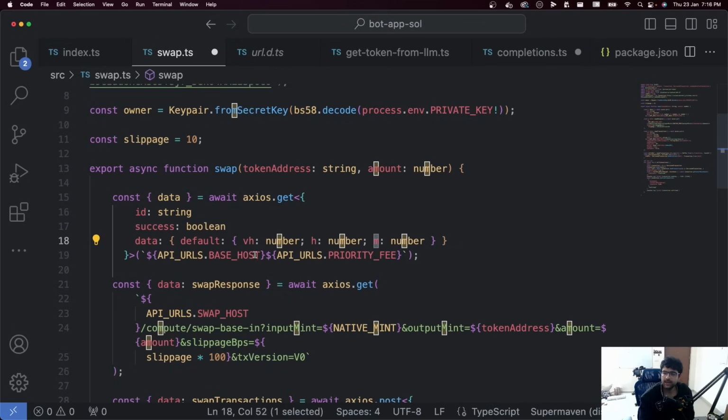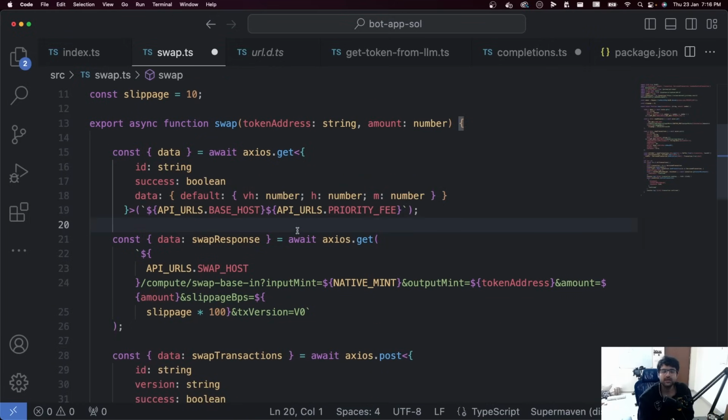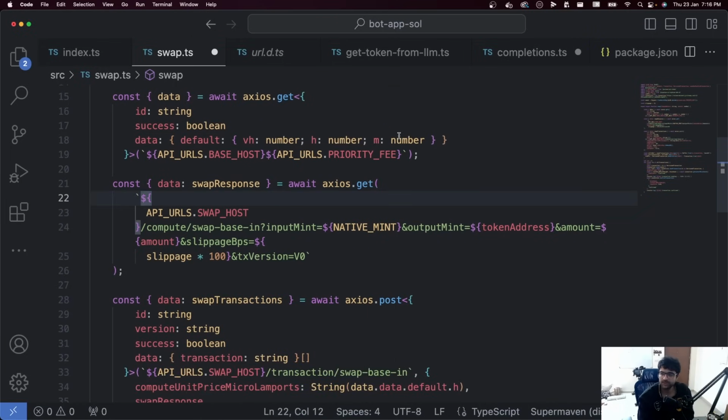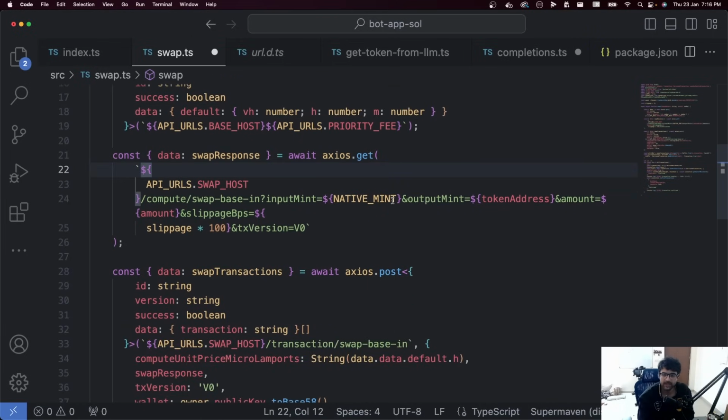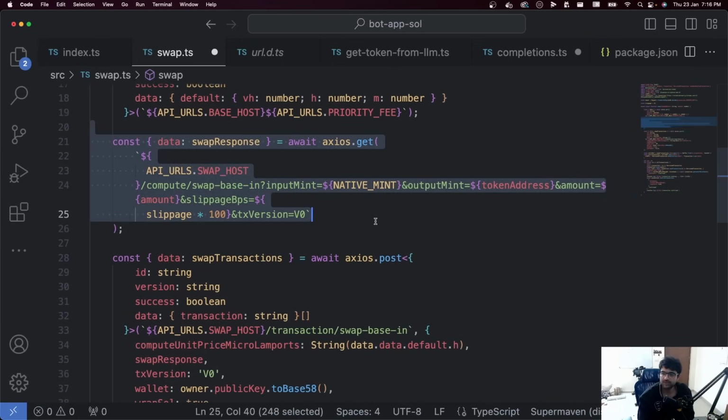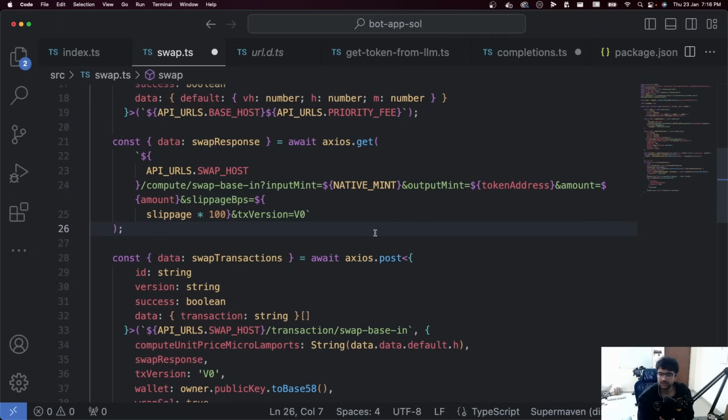These are the three numbers it returns you. Do you want to aggressively make sure this transaction lands? Then choose very high. If you want it to land, okay, then select high. If you don't really care, then medium is fine. The smaller the number, the less SOL you'll pay as gas. Then we get the swap response, or more technically the quote response. We can also hit this endpoint and see what response it returns us.